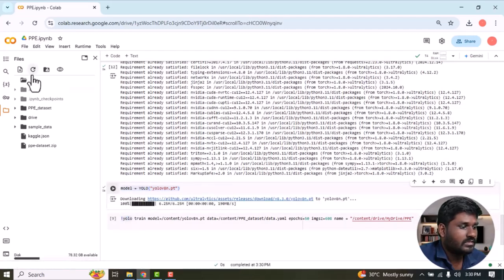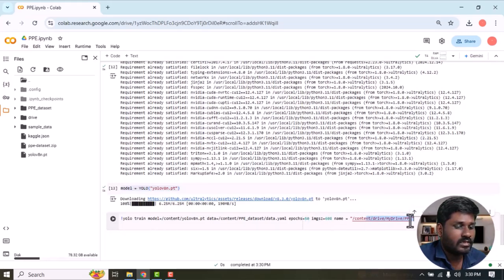Now YOLOv8 has been downloaded. Then I'm going to run up to 250 epochs with image sizes of 698, and the model weights will be saved in the PPE folder on Google Drive. This is the dataset YAML file.